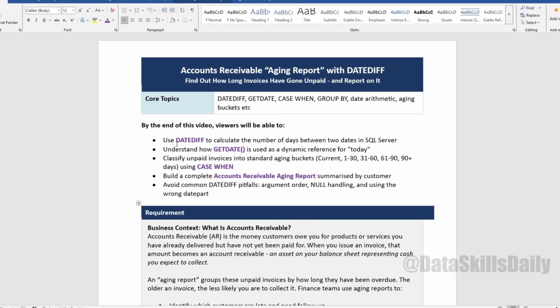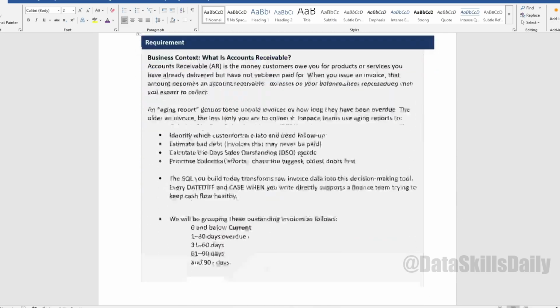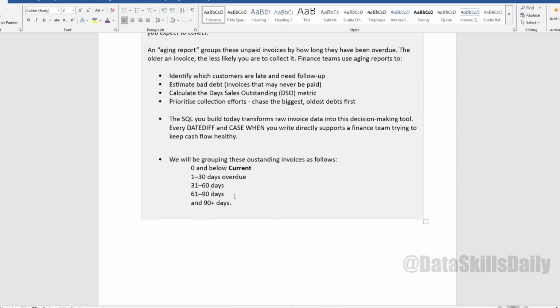So before we go on, the functions that we used in arriving at the report we saw are a function in SQL called DATEDIFF, and then we also used another one called GETDATE, and then we used a regular case statement. If you see the requirement, they need us to group these outstanding invoices by how long they've gone past due. So you definitely need a case statement there to say: if the number of days is that, then label it as that. If it is that, then label it as that.